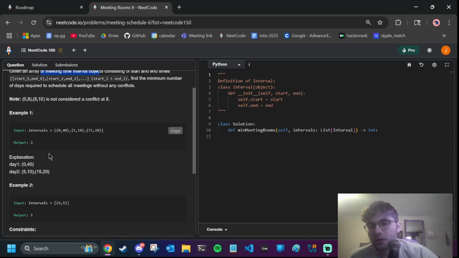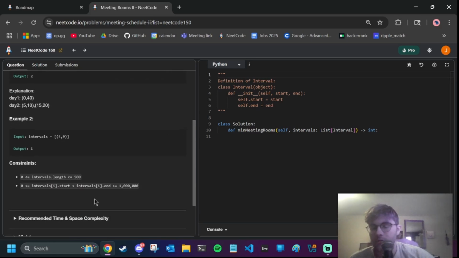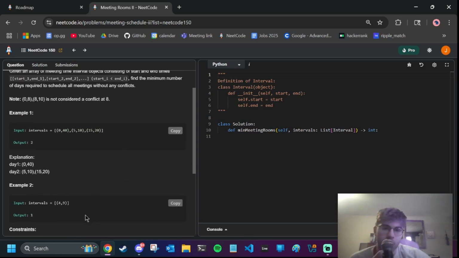So here, in this example, we see 5 and 10 and 15 and 20. Okay. So whenever we have, yeah, this looks a little tricky. Whenever we have an overlap, basically, we have to put them on separate days. I don't think it's as simple as just counting the number of overlaps, though, because you could have, let's say, 3 meetings that all overlap.